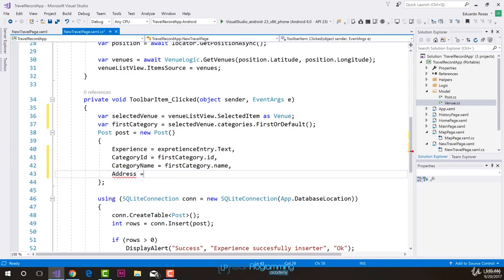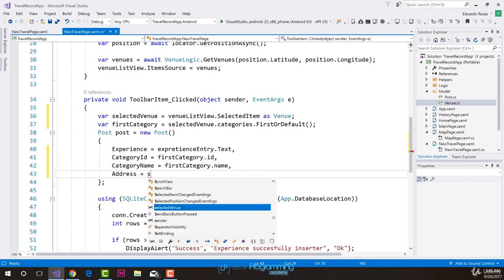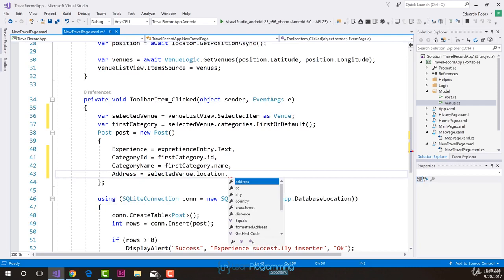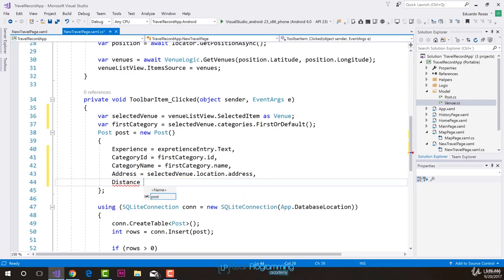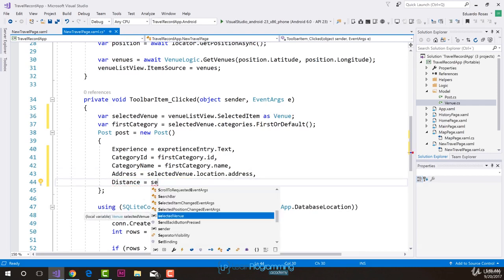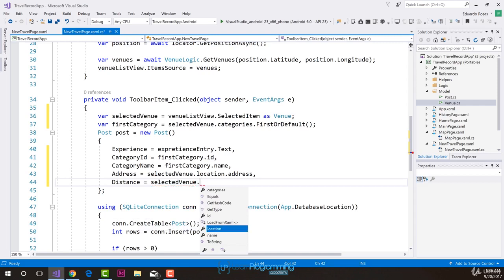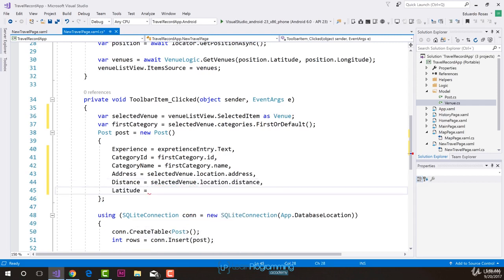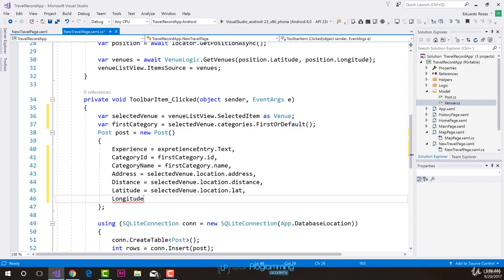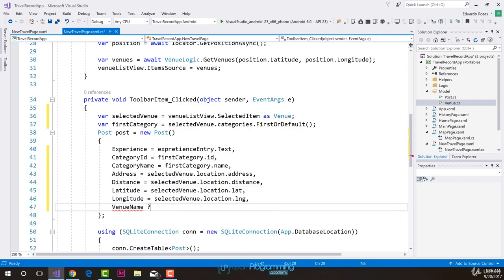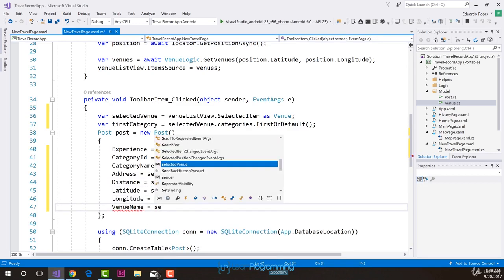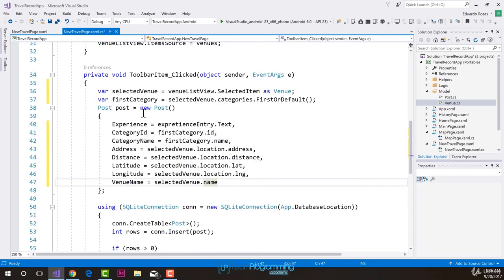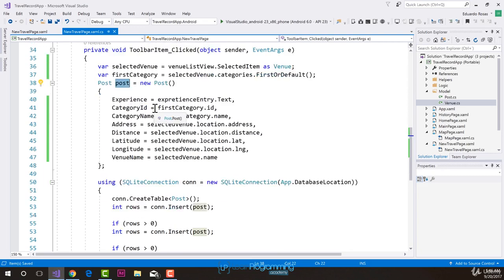For example, the address is going to be equal to selected venue.location.address. The distance is also going to be inside of the location property for the selected venue. Then the latitude is also going to be in the location. The same for the longitude. And the venue name is going to be directly inside of the selected venue. And that's it. This is the new post that we are supposed to be inserting. I'm going to save the changes.